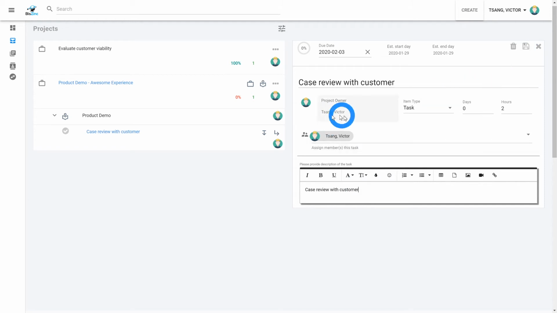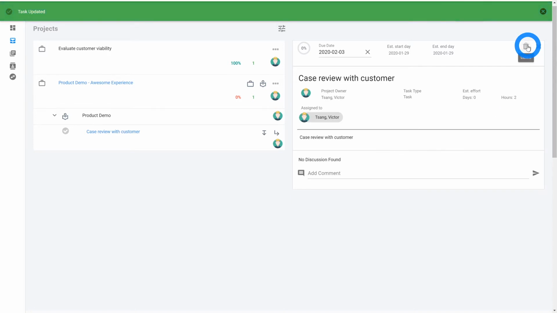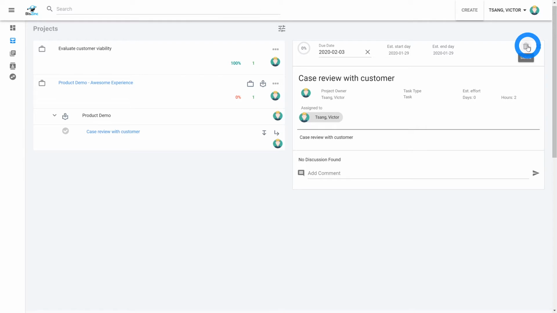And after filling in all the key information, click the Save button here, and the task will be saved. Now you have the first step that you need to do for the project created. We want to flesh out a little bit more of what we want to achieve with this case review. And to do that, we come to here to select creating subtasks or tasks.